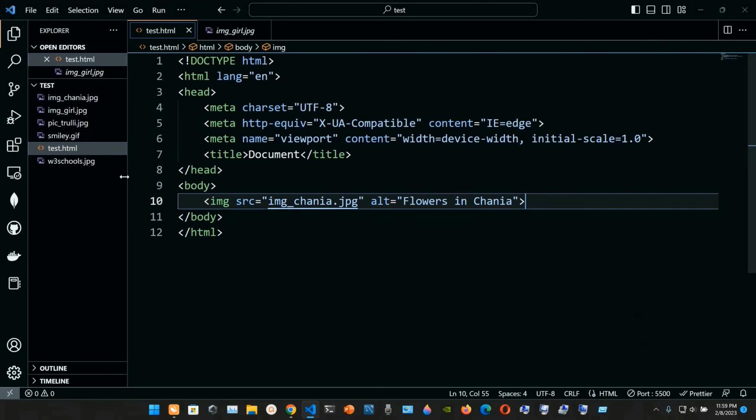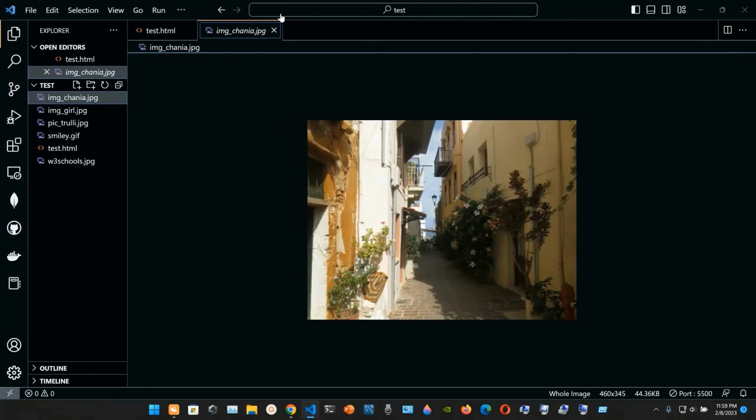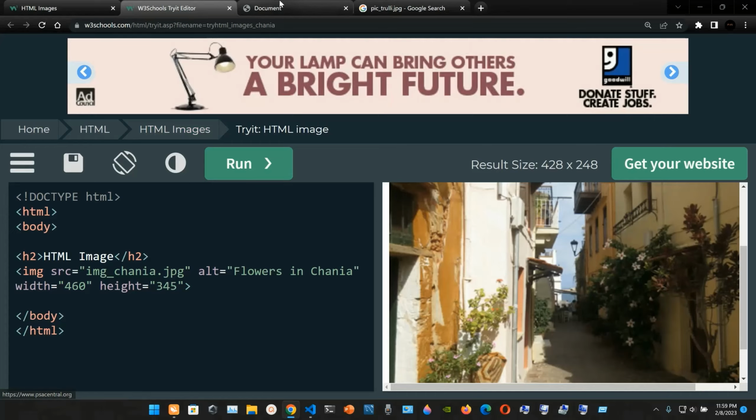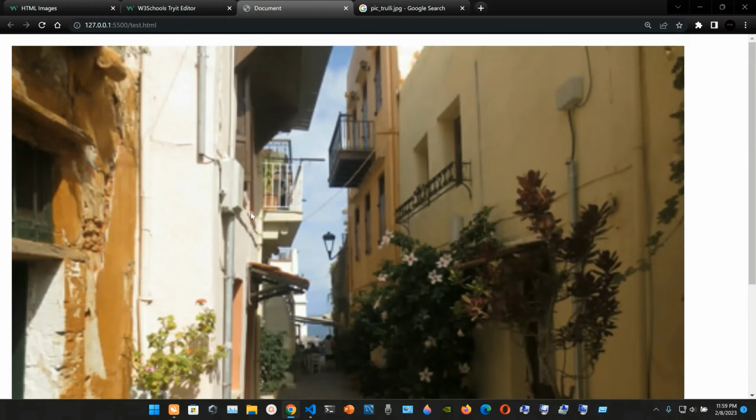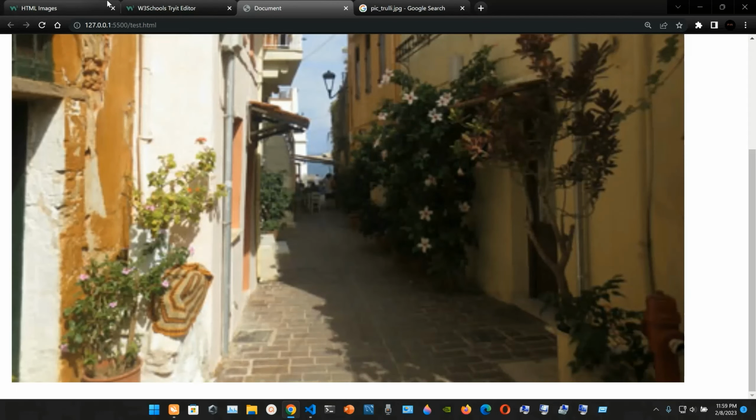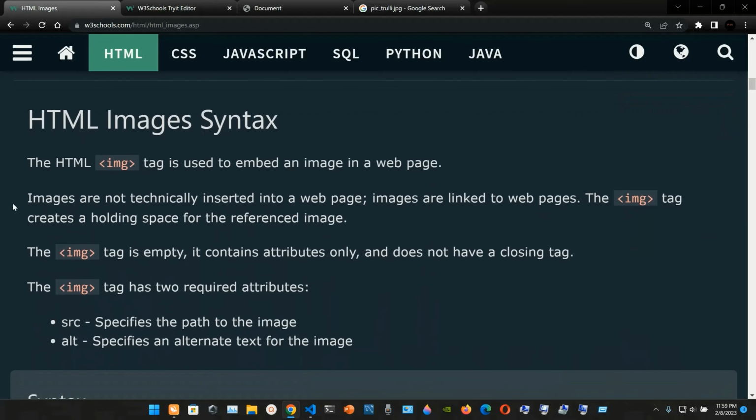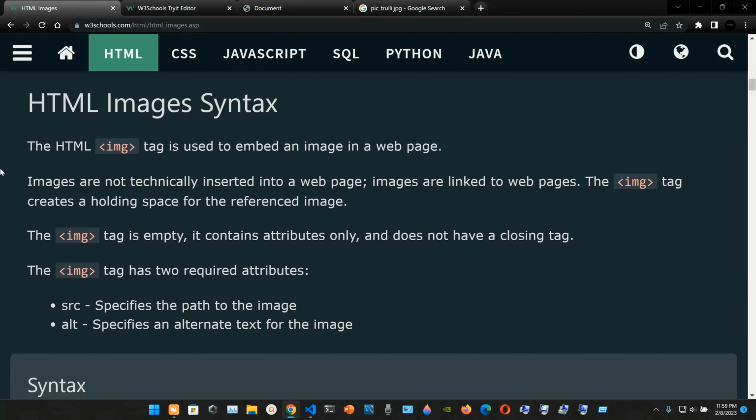So now I'm going to my test folder in my Visual Studio Code, and as you can see, it's right here. So right now if I go to the website, it should be working, and there you have it. So it's working. So that is done for this example, and now we're gonna go into the theory.